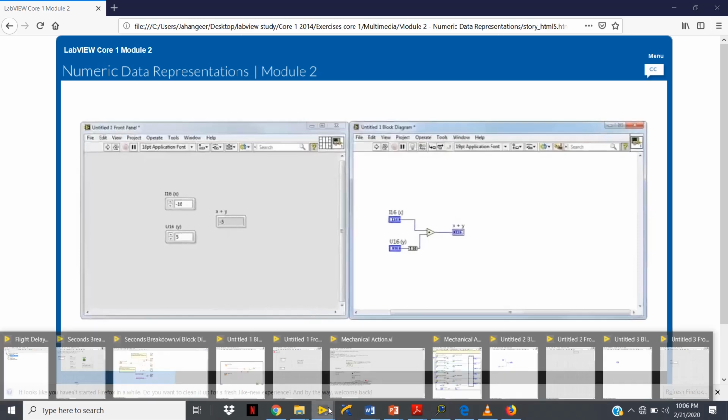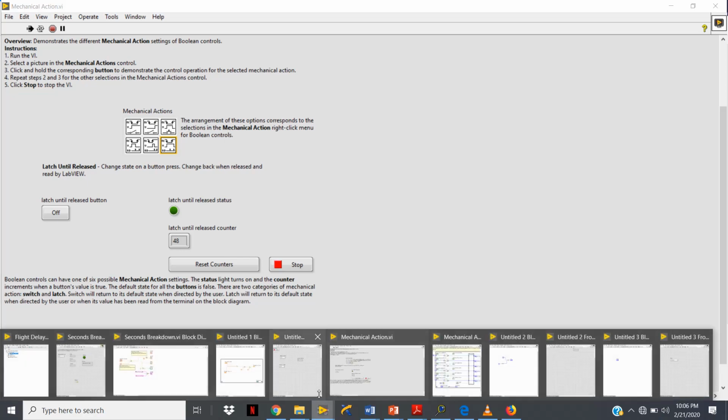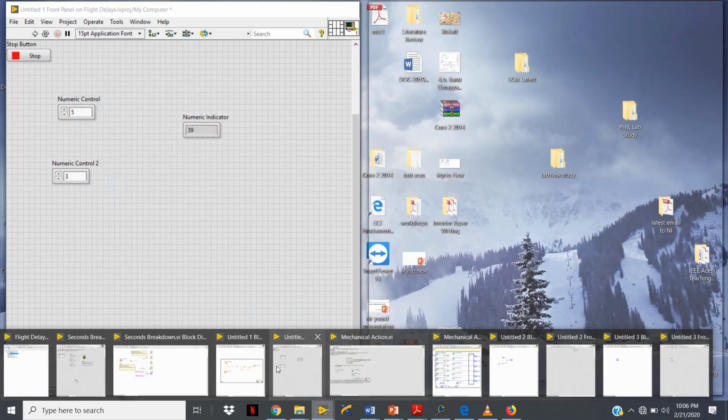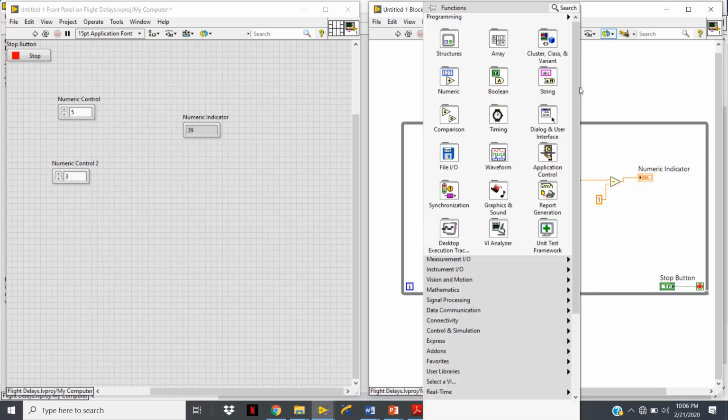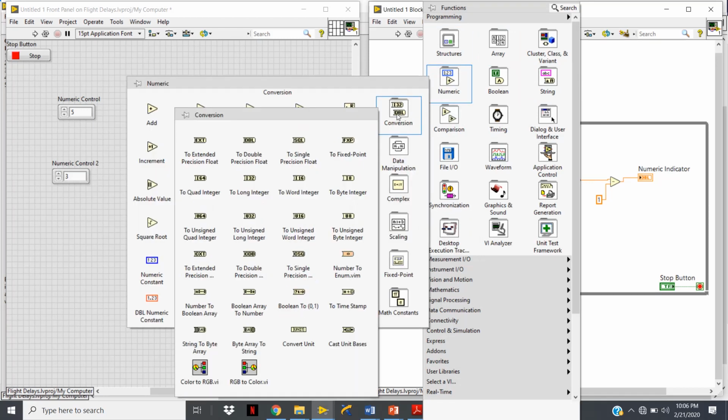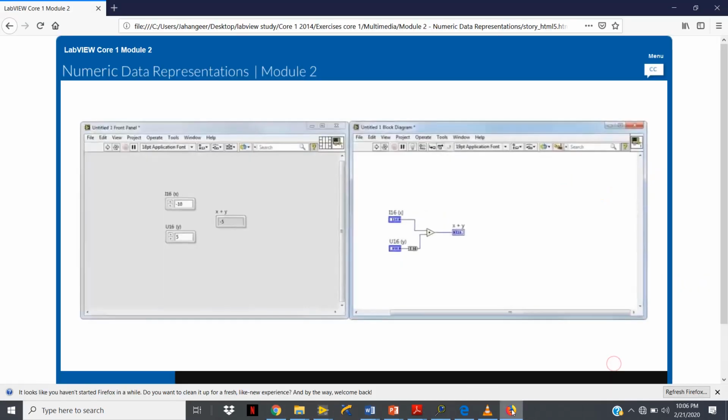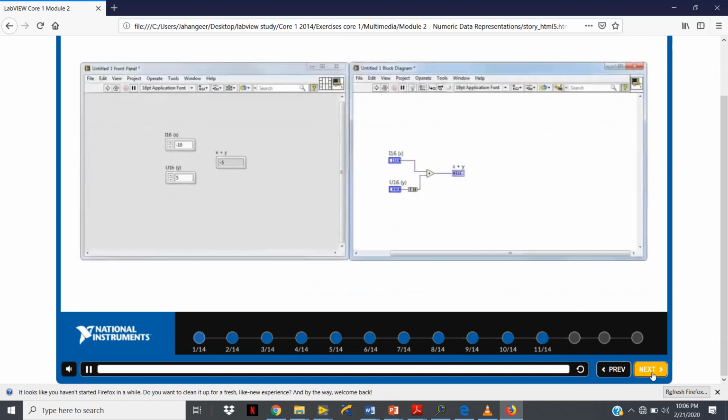So let me show you the palette over here. Now you see, when you right click on the block diagram, in Numeric, in Conversion, this is the conversion subpalette where you can convert the data types to match them in order to avoid the coercion. All right, and coercion must be avoided.